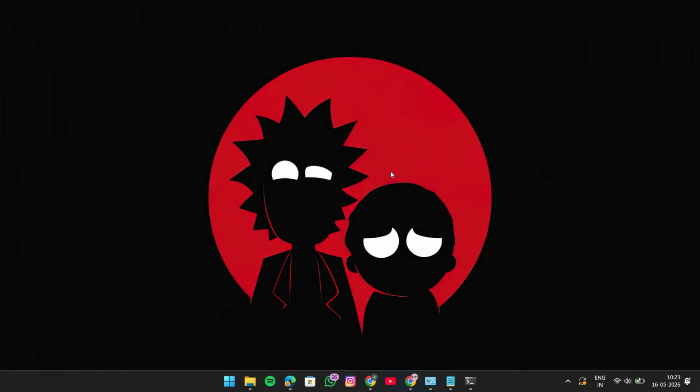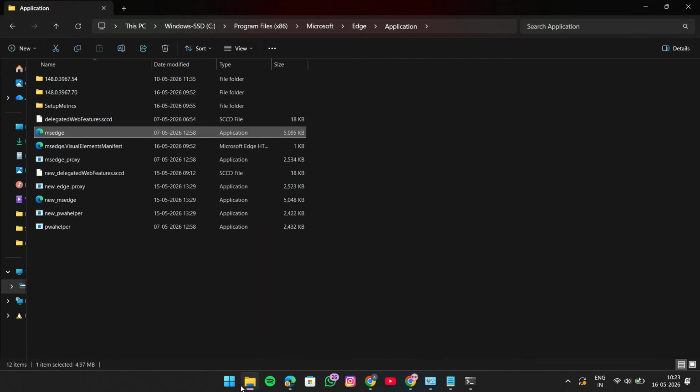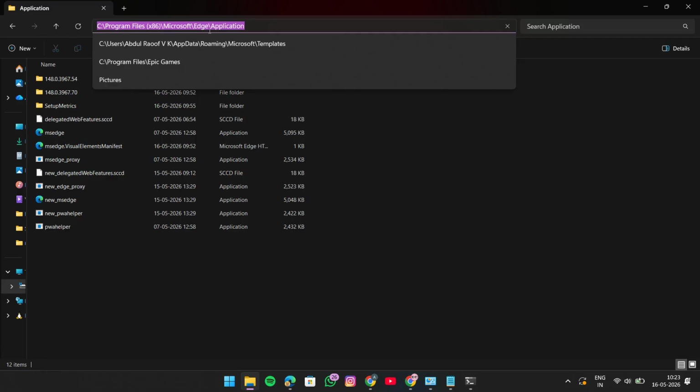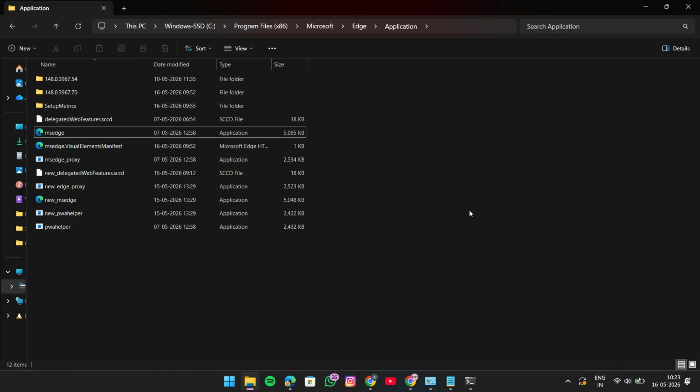First, open File Explorer on your Windows PC. You can do this by clicking the folder icon on your taskbar or by pressing Windows and E together on your keyboard. Once File Explorer is open, go to the following location: C drive, then Program Files x86, then Microsoft, then Edge, then Application. This is where the main Microsoft Edge program file is stored.